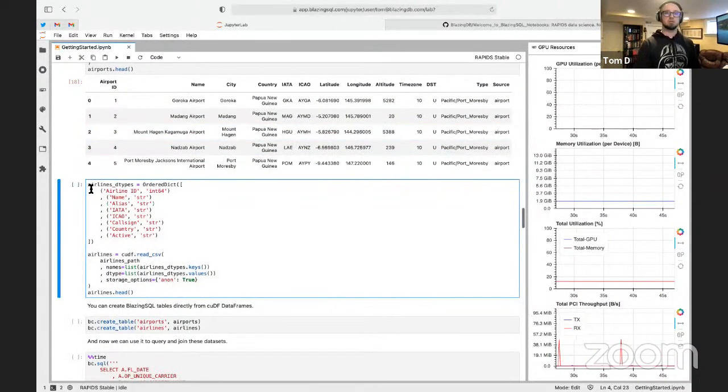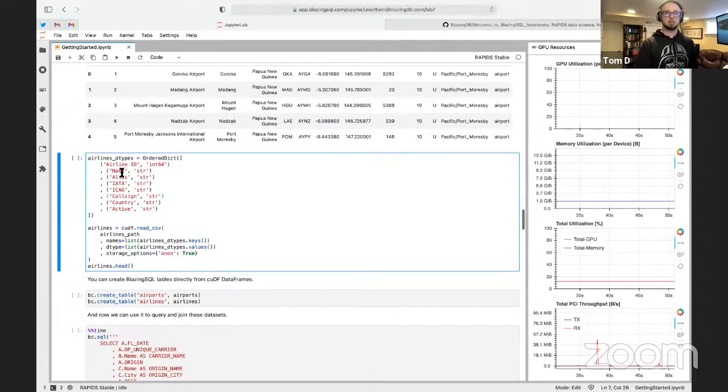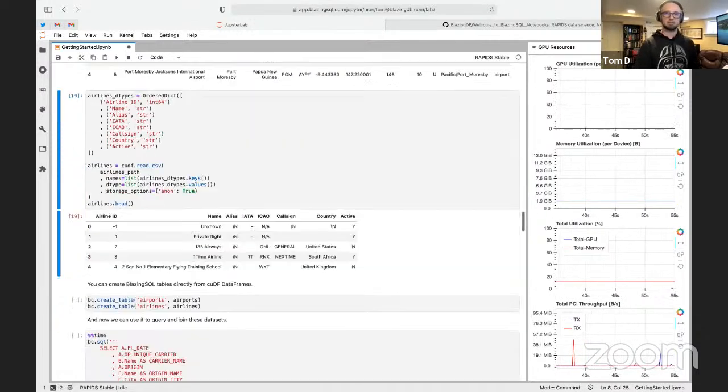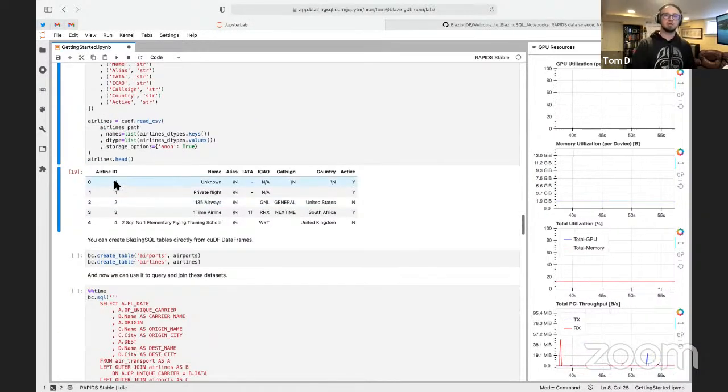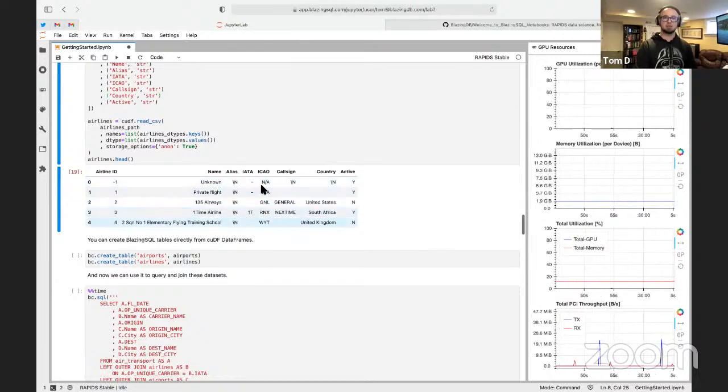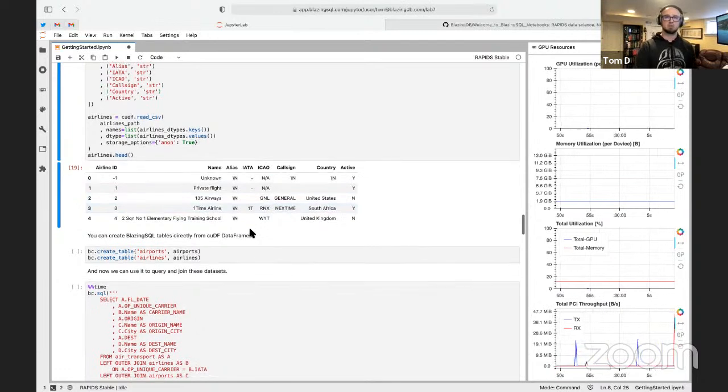And same deal we're going to do with the airlines. So for airlines, we have the airline ID, name, alias, and so on and so forth. So let's read that back in. So we have the airline ID, and then name of the airline, alias if it's available, IATA code if it's available, ICAO if it's available, and so on and so forth.